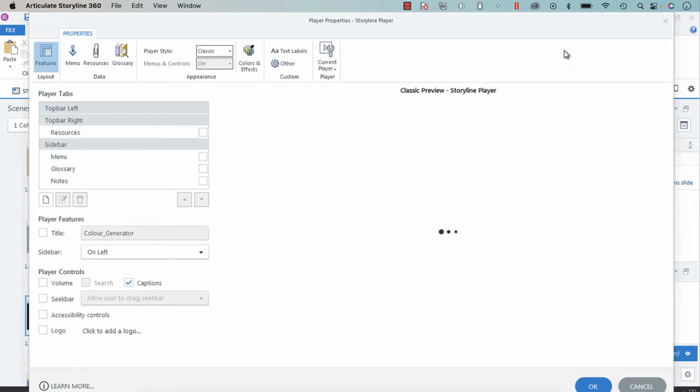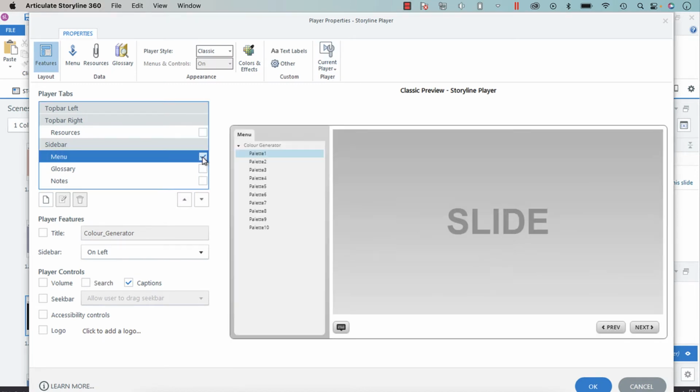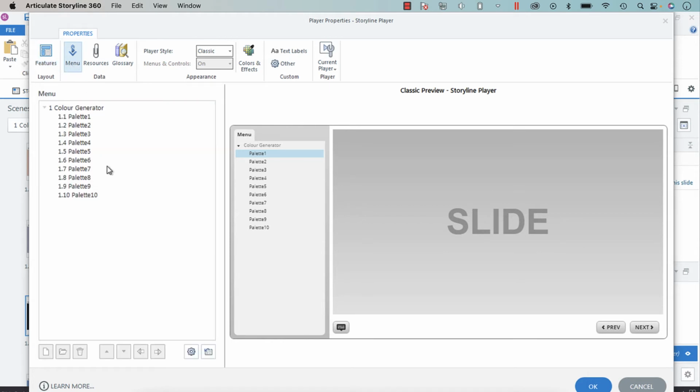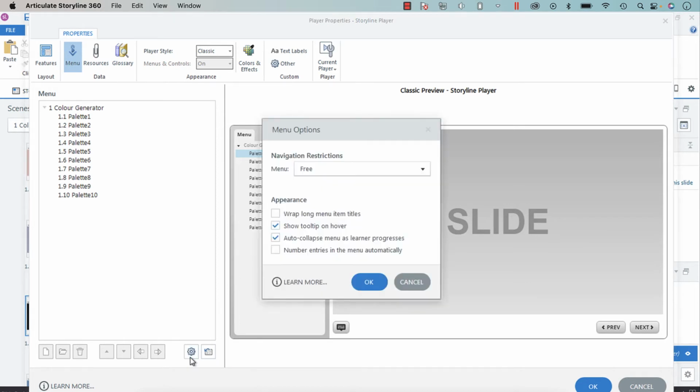All right, so we've got our 10 palettes. And then, if we want to make our menu restricted, what we're going to do is go over to Menu. And then there's a little cog, a gear icon with additional options. So you're going to click on that.